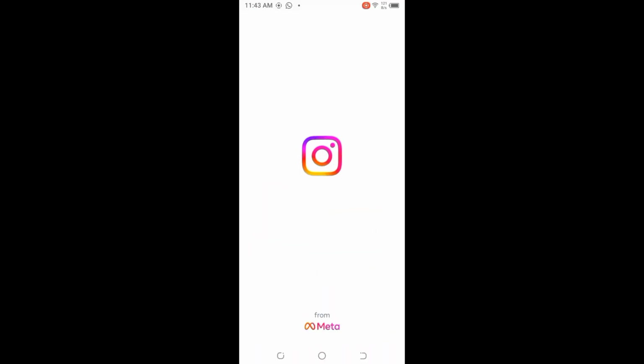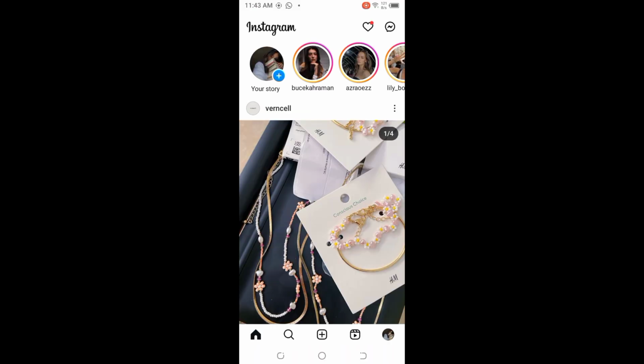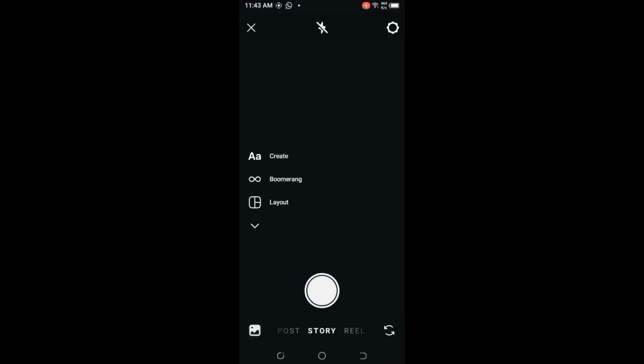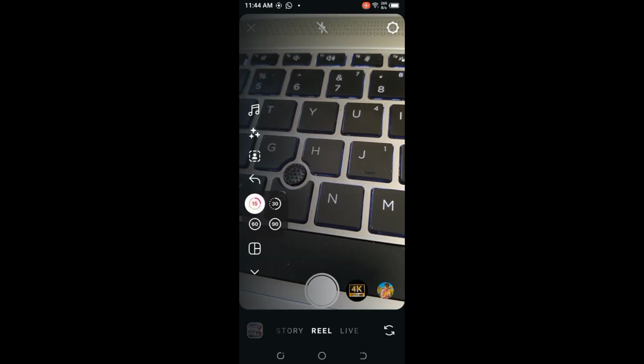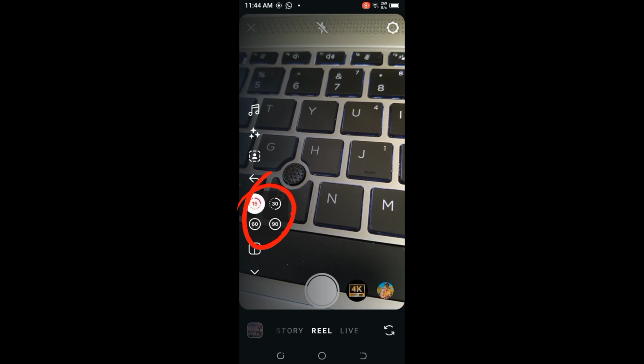First, open the Instagram app on your mobile device, and once you are in the app, swipe right to open the camera. Now at the bottom of the screen, click on Reels, which is beside the story option. On the Reels screen, you can select the time duration for your reel, and Instagram allows a maximum of 90 seconds for reels. So choose how long you want your slow motion video to be.